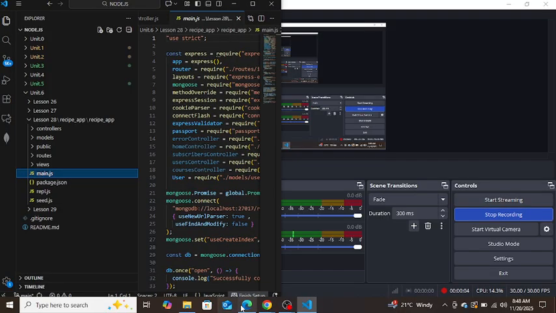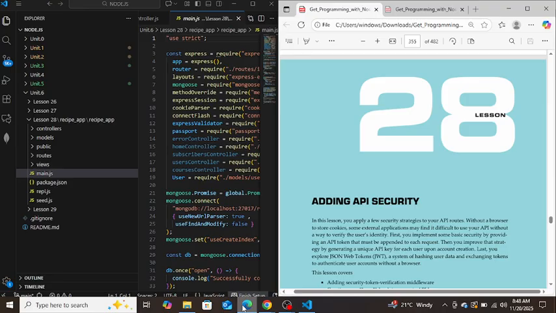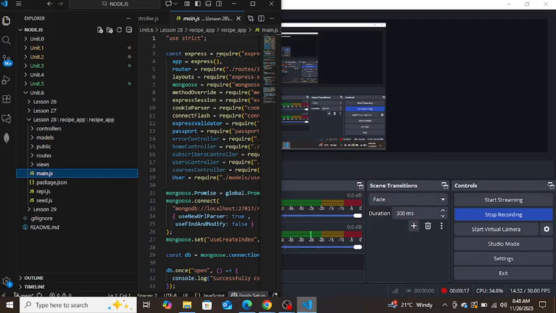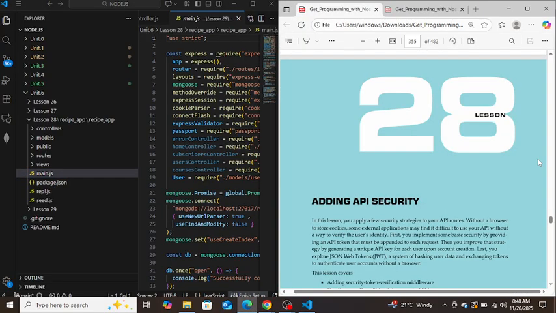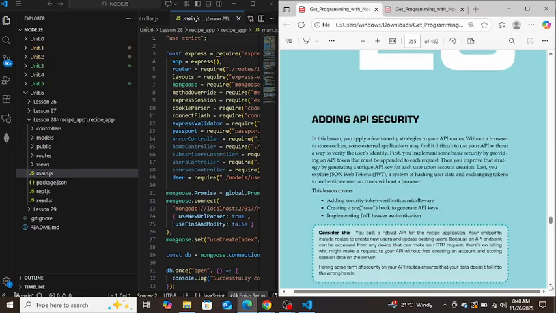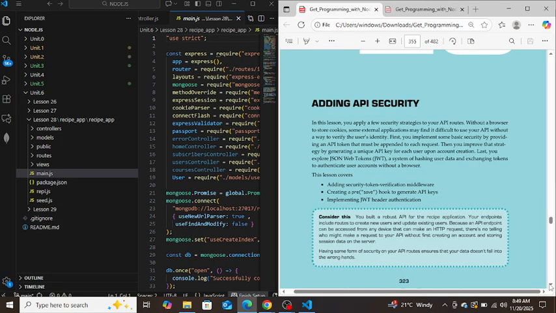Okay, hello everybody. So I will be doing lesson 28, which is API security. In this lesson, we apply a few security strategies to our API route.